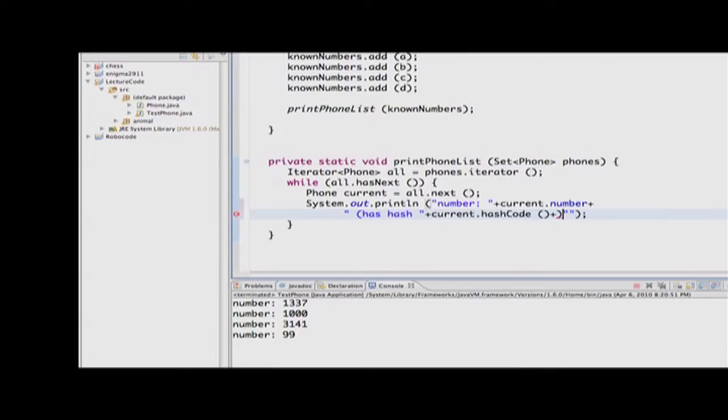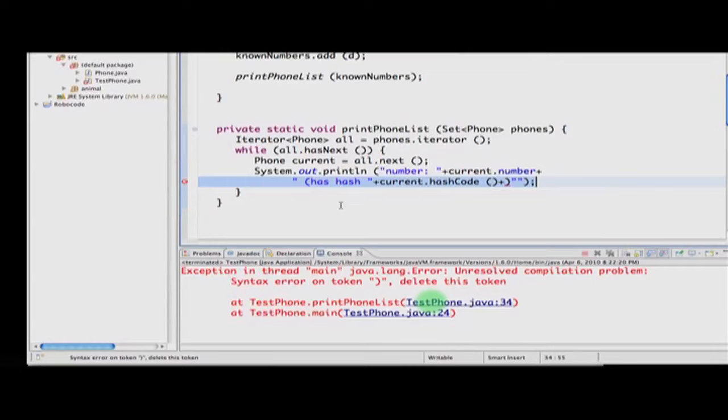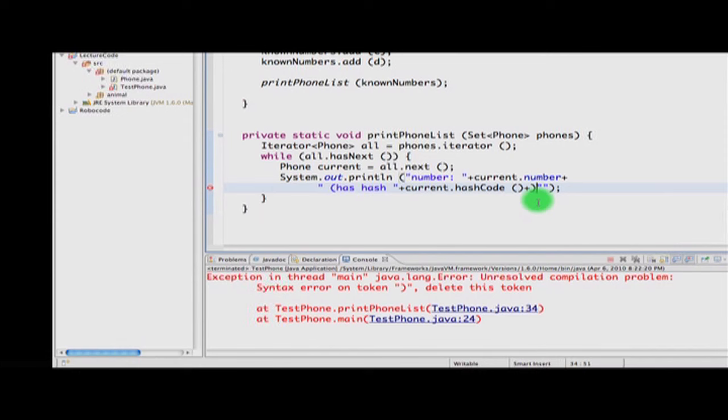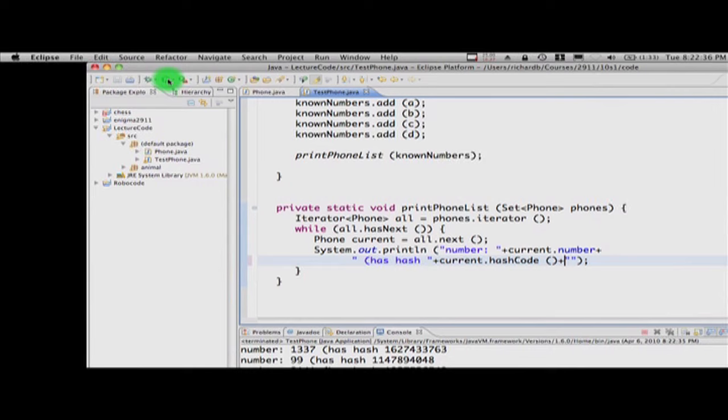Oh, I love experimenting. Oh, what's happened here? Mistake. And it's saying unresolved compilation problem. I've got too many closed brackets. Oh, yeah, I do. Oops. You should have told me. Why didn't you tell me that? If I was in the lecture at this time, you'd be telling me, wouldn't you? Here we go.